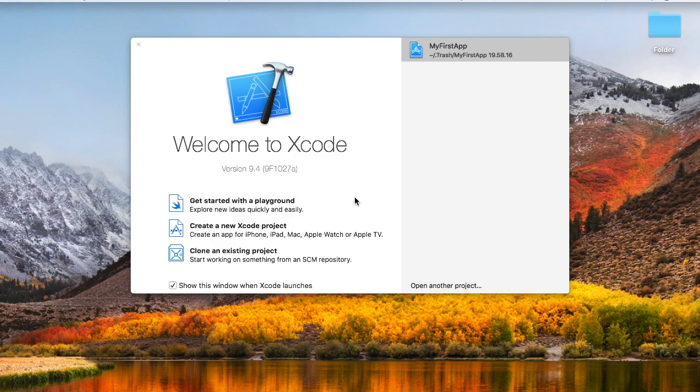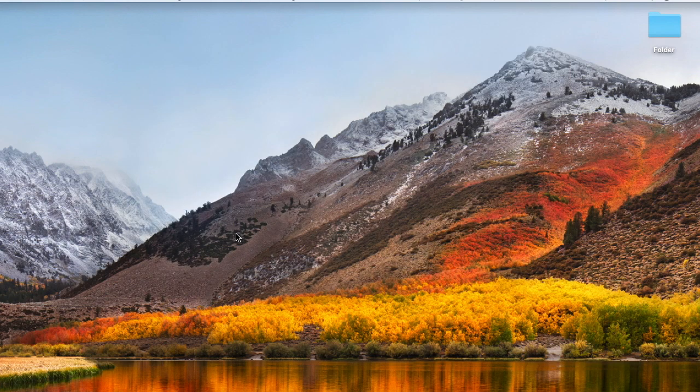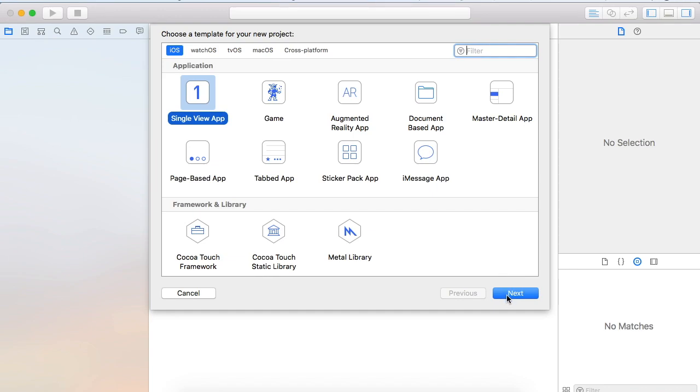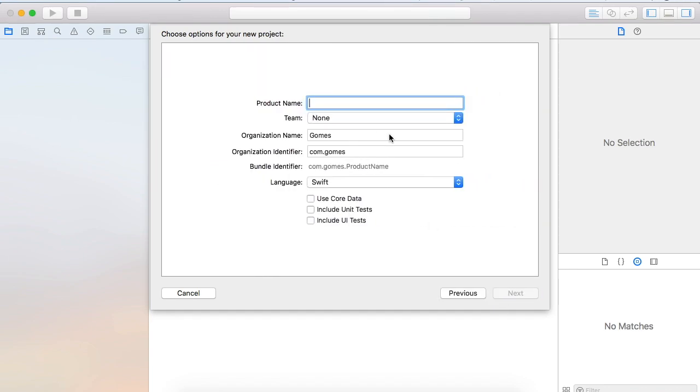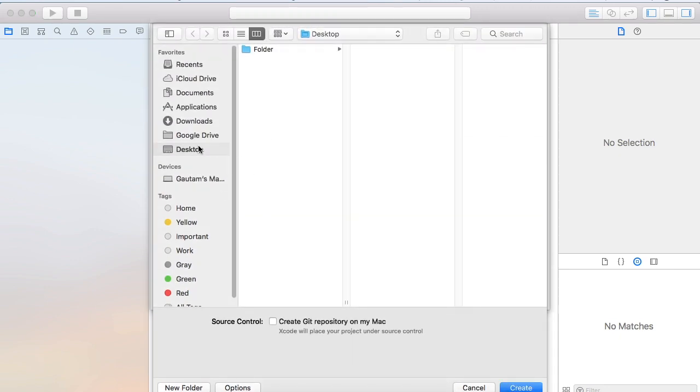I am Gautam and today I am going to tell you how to create a project using XIB and how to move from one page to another. So let's start it. We'll choose single view app, we'll name it my first app and we'll save it on desktop. So here we go.